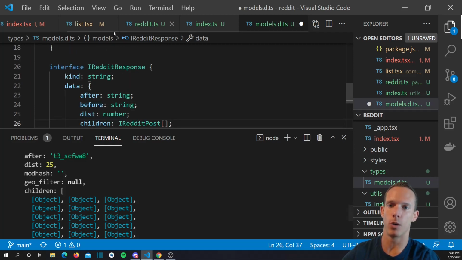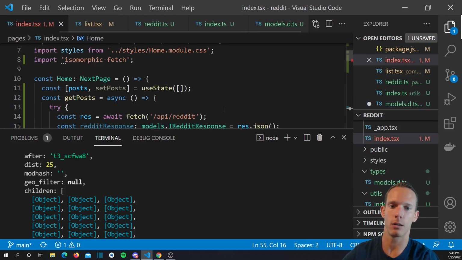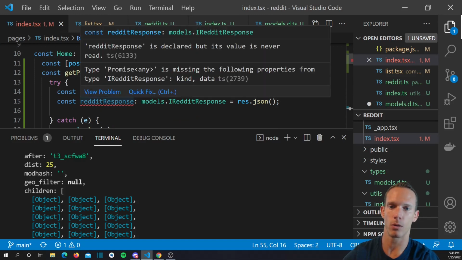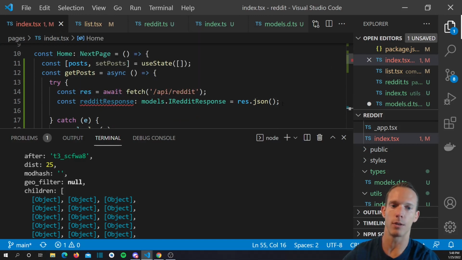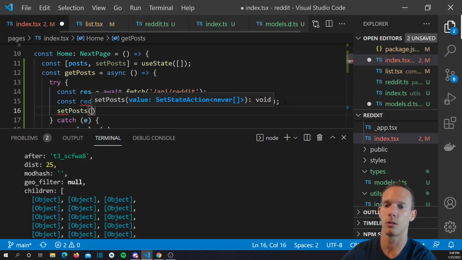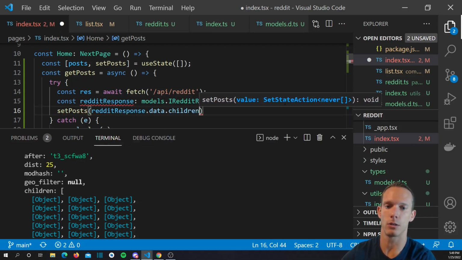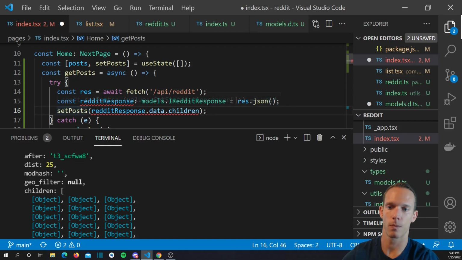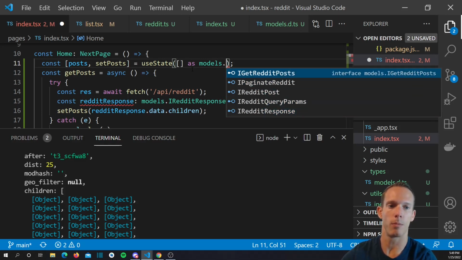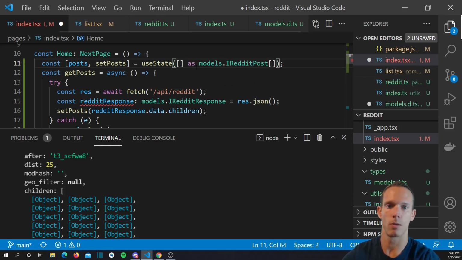And then if we wanted to go ahead and, let's see, what do we got an error here for? Its value is never read. Okay, well that's not important right now. But we do know that now we can set posts to redditResponse.data.children, right? Doesn't like this, so we have to actually give it a type here. IRedditPost array. Right?